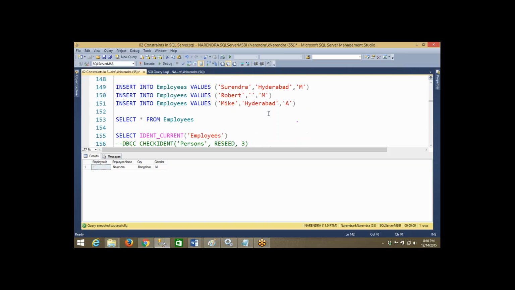From now onwards, if you insert the data now, then what will happen? All the sequence will be in a proper way.